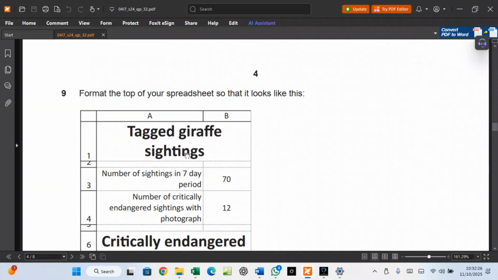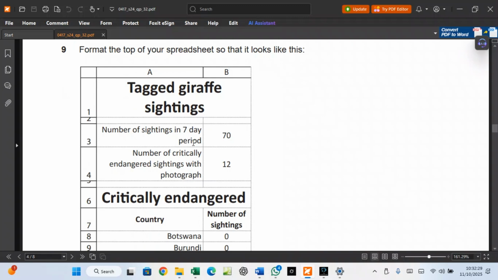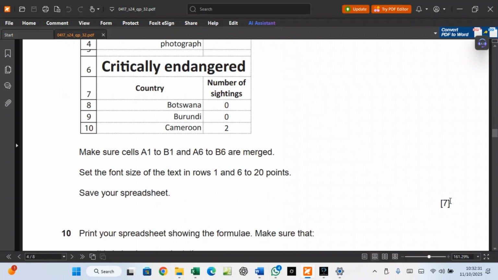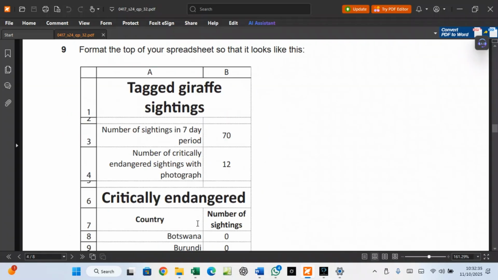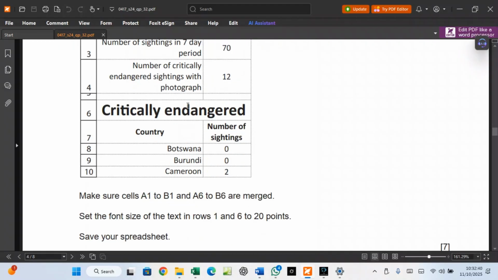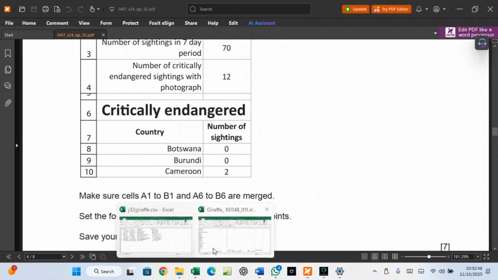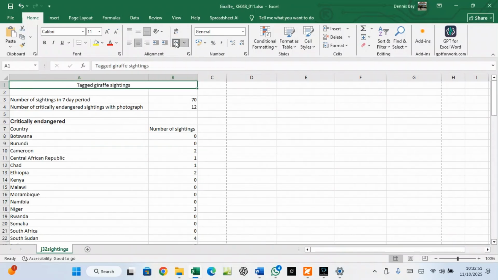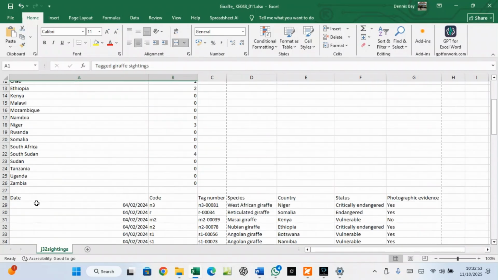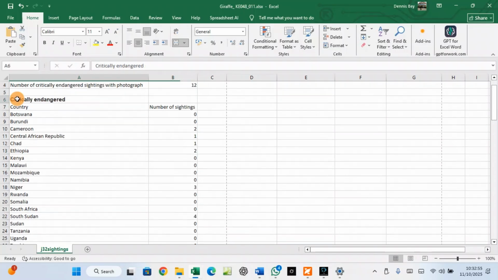Then the next thing they're saying, format. This is normally a free mark. How many marks are this? 7. It's free mark. It's the second biggest after this question here. So format the top of this spreadsheet so that it looks like this. So they're telling me make sure that A1 to B1 and A6 to B6 are merged. So those are the first things to do. A1 to B1, merge and center. And then A6, where is A6? A6 was there. This one here also to be merged.